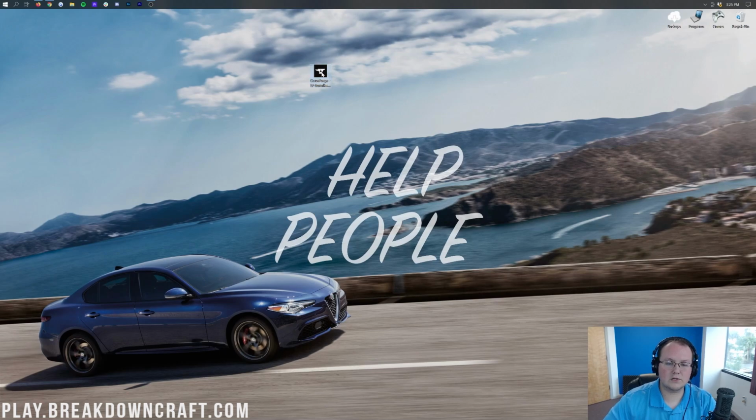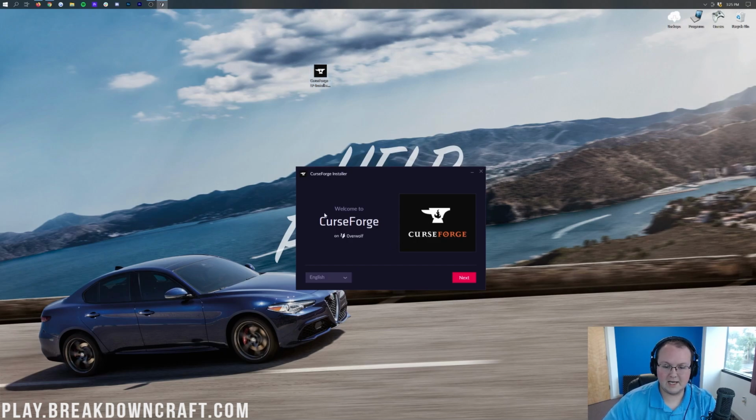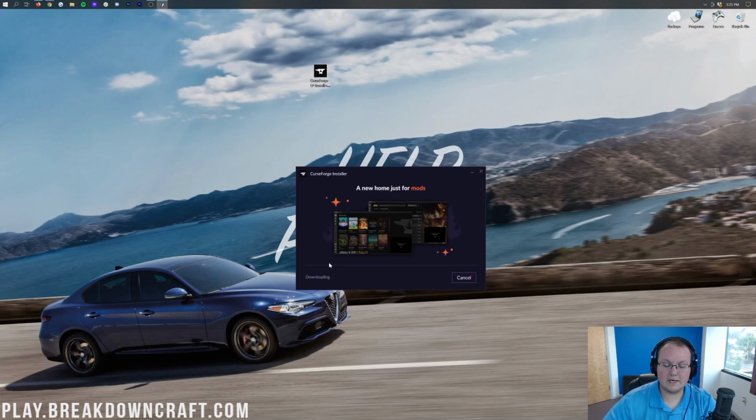Let's double-click on CurseForge, and when you do that, it's going to install just like any other program. It's going to open up an installer and walk us through everything. As you can see, welcome to CurseForge on Overwolf. We can click Next. Let's go through this whole process. Do we want to create desktop shortcuts or not? If you do, you can select that. If you don't, you don't have to. And you do need to read and agree to their terms. Then we can click Next.